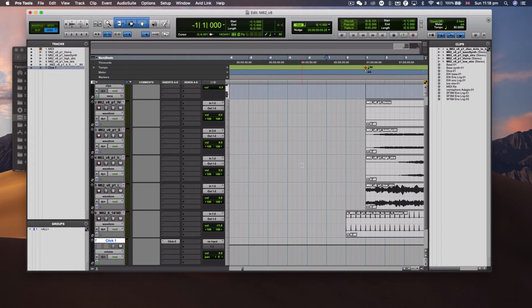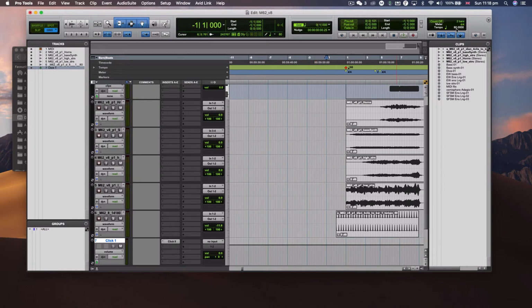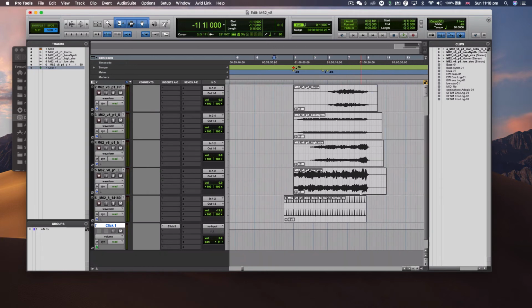Here we go. And then up here, you can change your tempo, or you can double click here to change your tempo. But usually the standard MIDI file actually sets everything up for you.